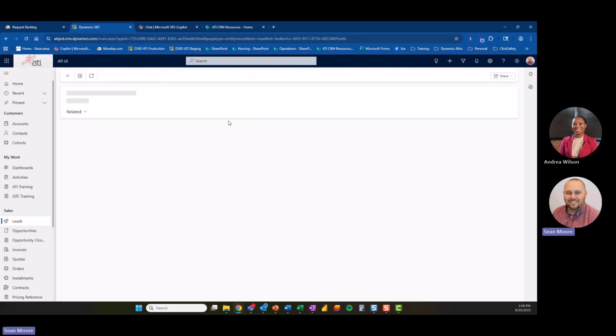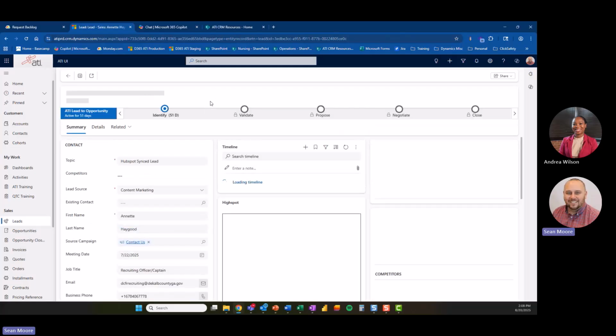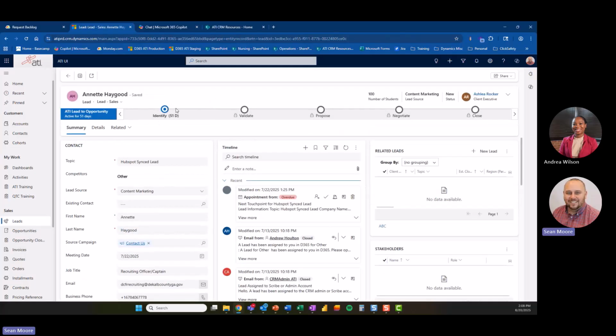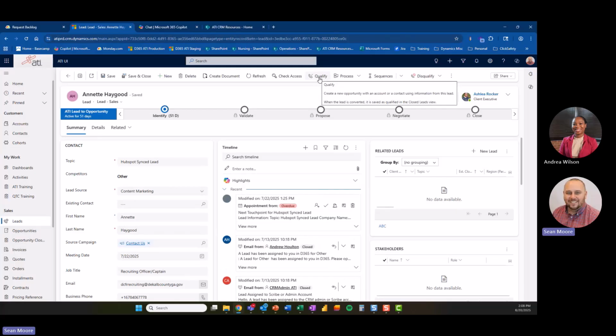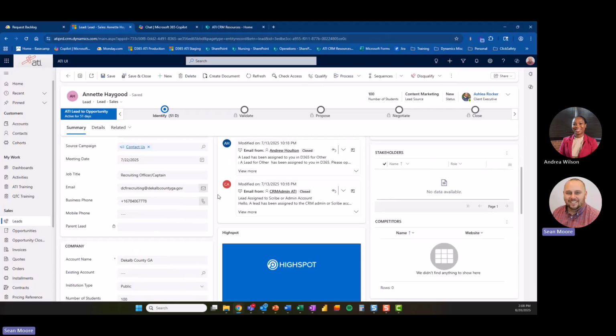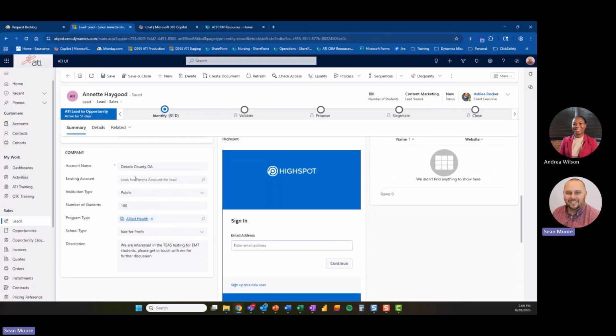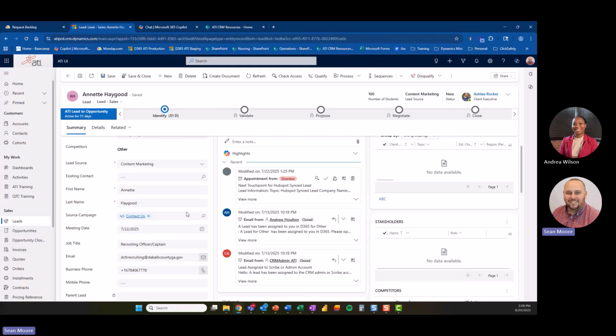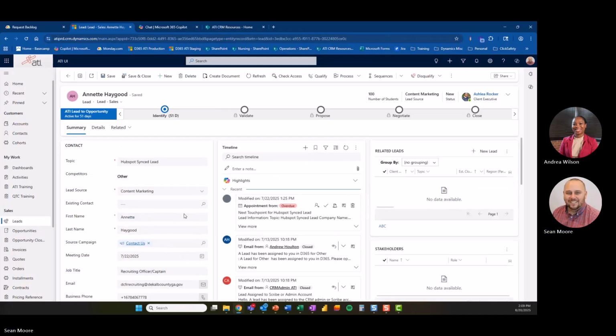So like I was saying, with this BPF, every lead that's created will start here. And then as you move it through or qualify it, so if I click Qualify right here, it would qualify this lead, it would create an opportunity, and since there's no existing account on this, it would also create a new account, and then it would create a new contact for Annette. So then you'd have those new things. This lead would go away, it would close, and then you would start working in the opportunity, and it would move to the Validate stage, and you would do everything from the Validate stage on the opportunity itself.